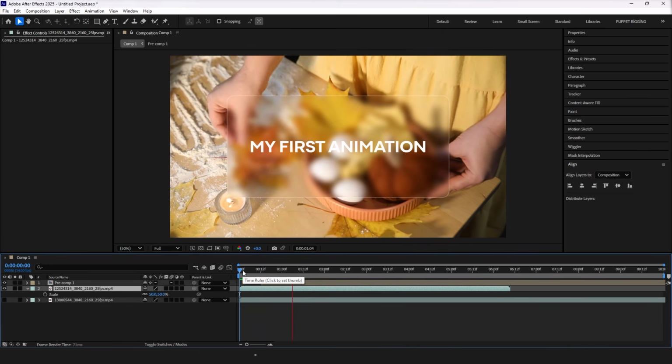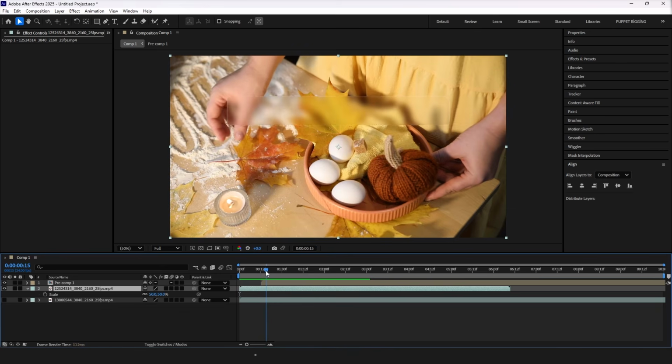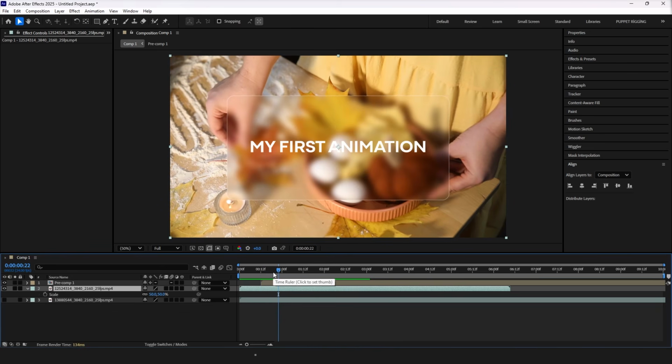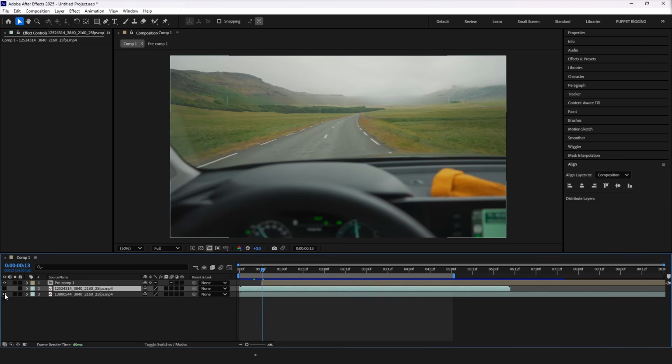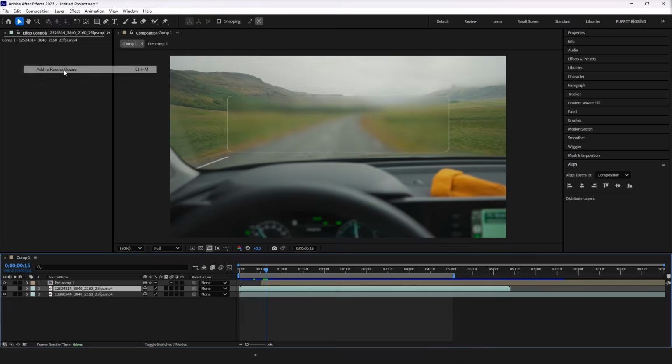Of course, After Effects has a lot of things to explore, but these are basic backbone things that you need to know to start creating something complex. And let's say your animation is ready and you want to save it. Want to render it. We need to go composition, add to render queue.